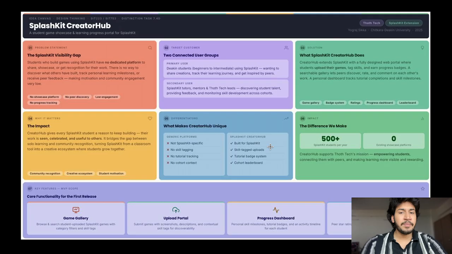As you can see, in section 1 is my problem statement. The problem statement clearly defines the SplashKit visibility gap. Students have no dedicated platform to show their work, and this leads to low motivation and missed community building opportunities.